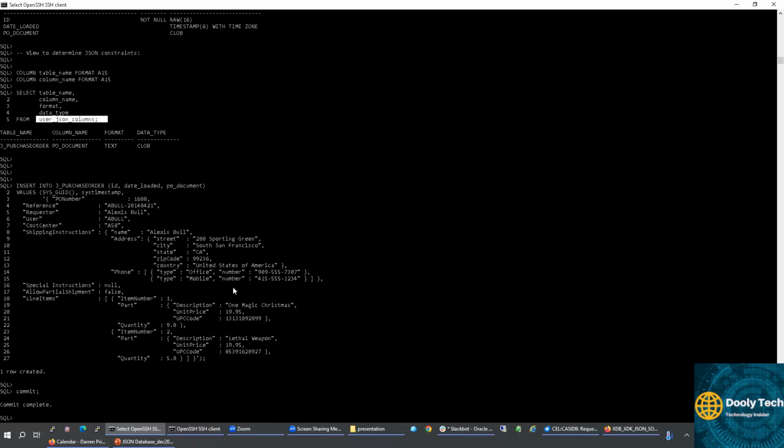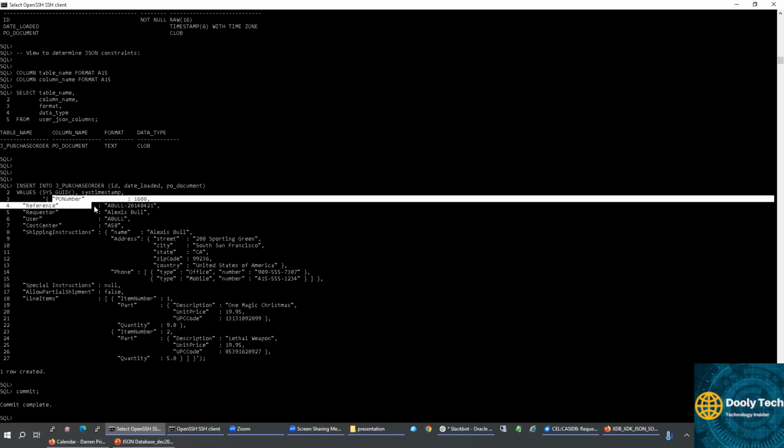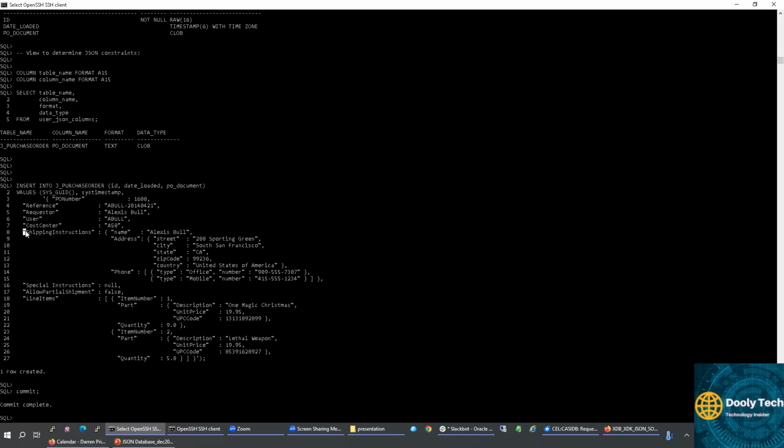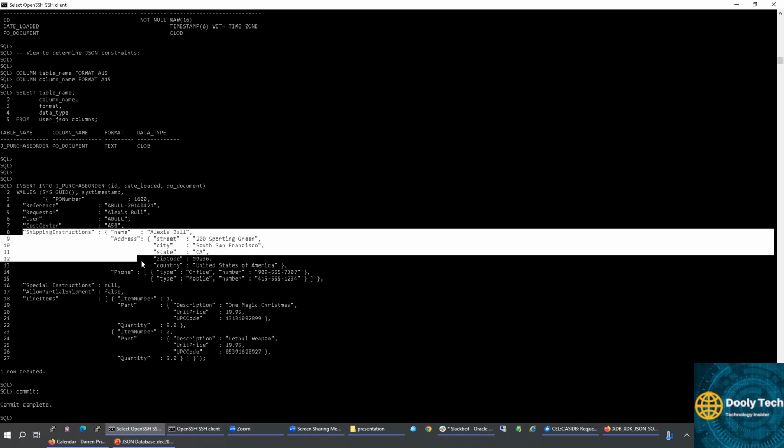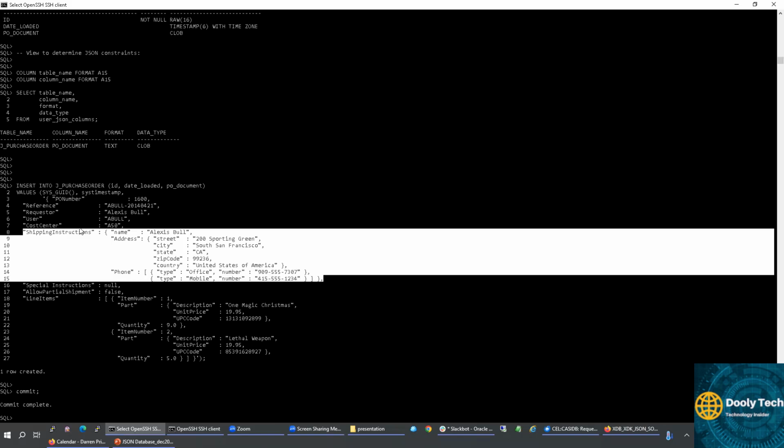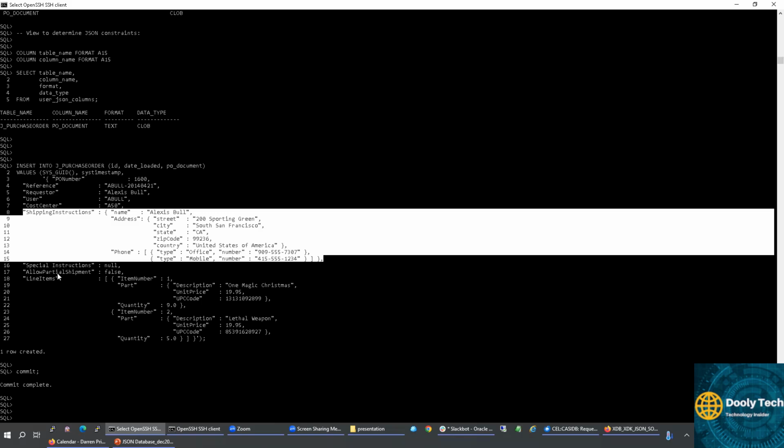Okay, and here is the JSON document we're inserting. We can also use external table, but in this case, we're just doing an insert into. And this is a typical JSON document. Okay, so stepping through here, we have several name value pairs. We have the shipping instructions object. Okay, within that shipping instructions, we have a name value pair, we have an address object, and we have a phone array in here. We also have a couple other name value pairs, and then we have another array, line items. And that consists of 2 different iterations.